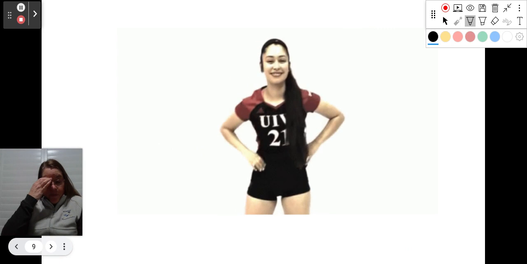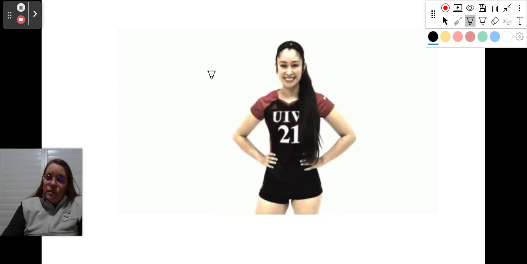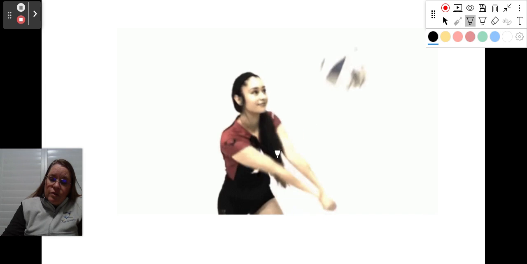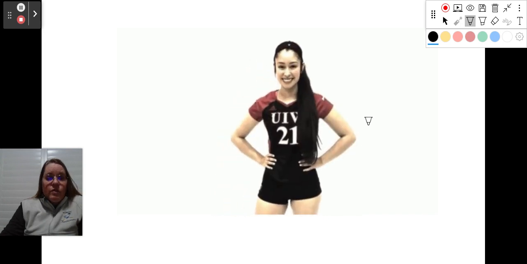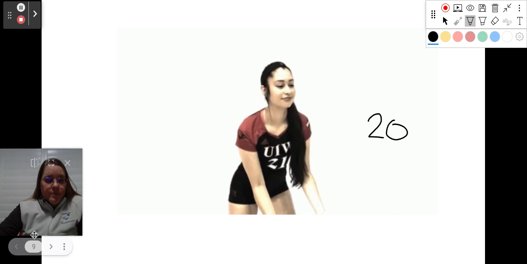Okay, Haven, my volleyball player, another 21. Another jersey, 21. What's the value of the 2? It is worth 20.